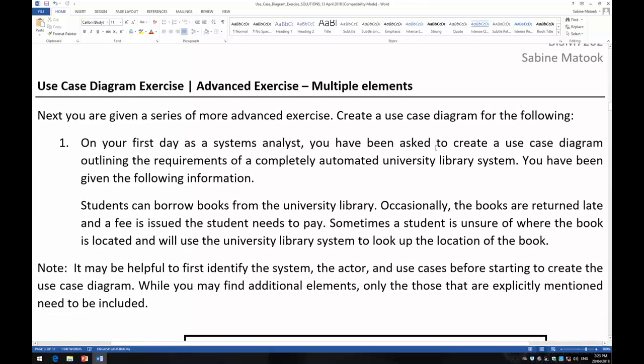Now please do the more advanced exercise. Again, identify first who's the actor, then what are the events that trigger system interactions, and those events represent your use cases.